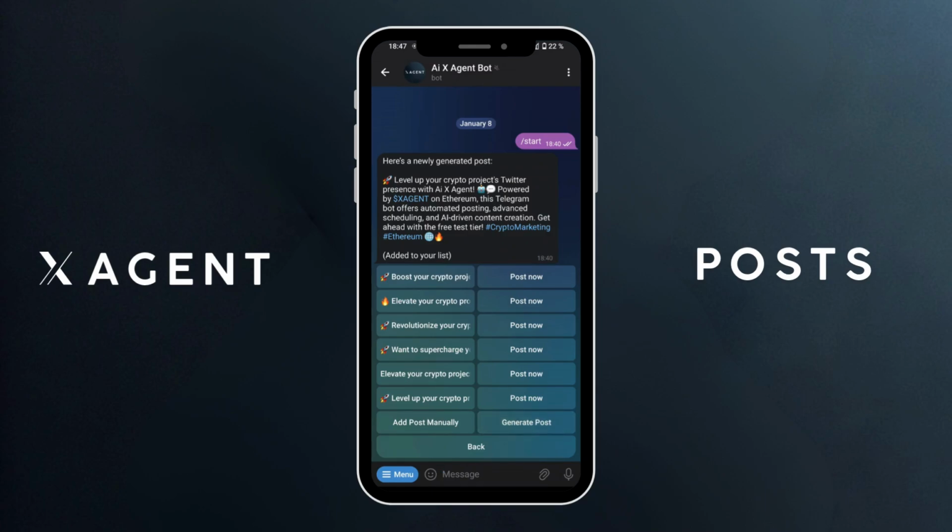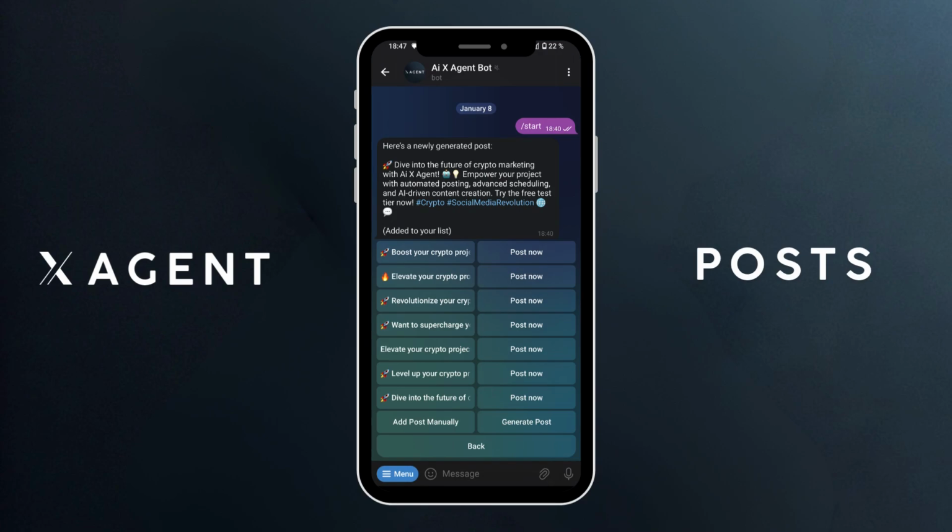The bot will create a new post based on the details you've provided, keeping in mind the posts already created, ensuring that it avoids repetition. The new post will then be added to your queue automatically.